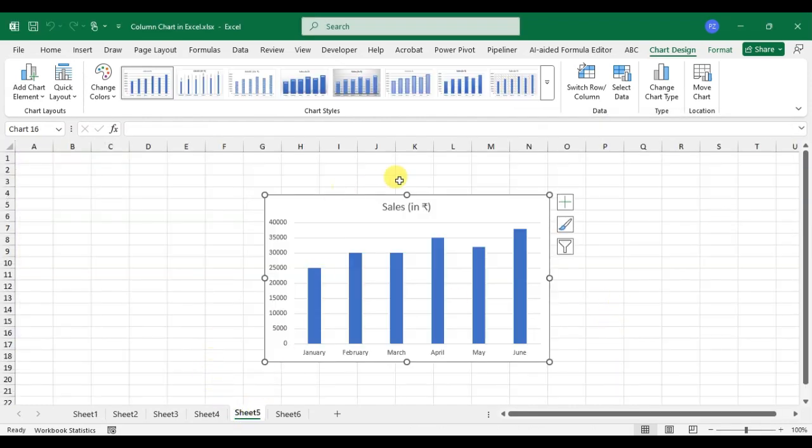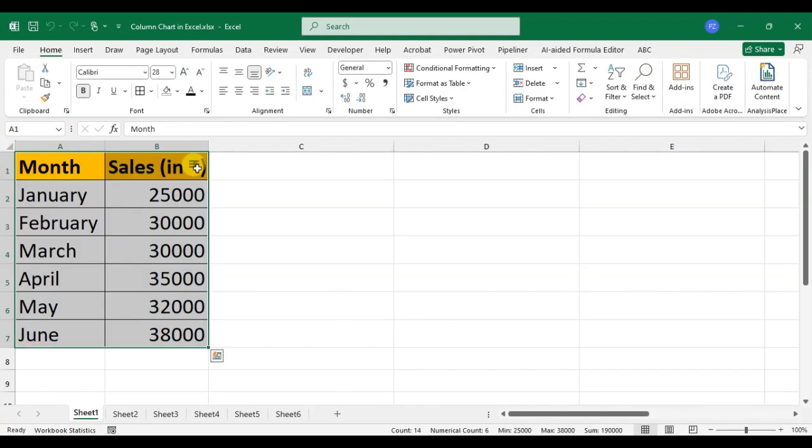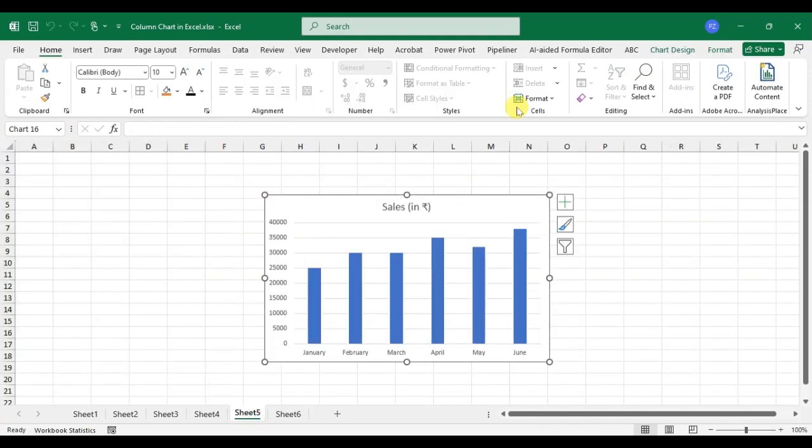In sheet number 5, the chart is moved. And sheet number 1, only the data here shown. In sheet number 5, chart is moved. Okay. So this is way you can easily move your chart in existing sheet in Excel.